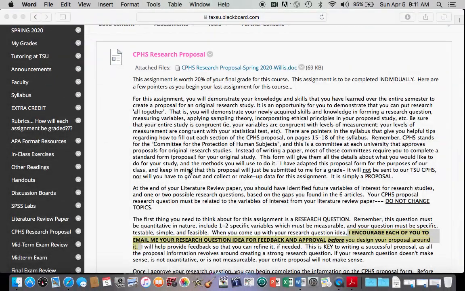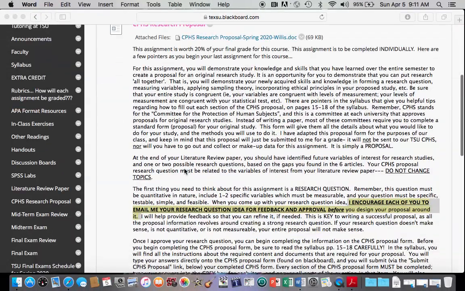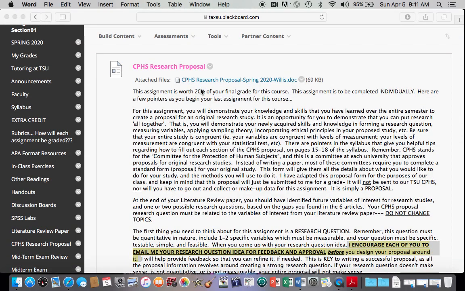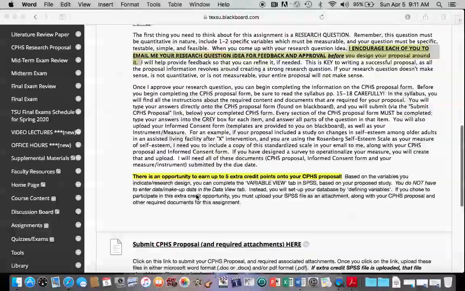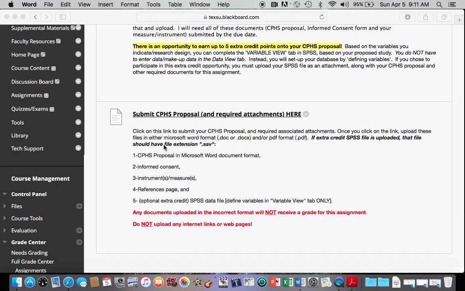Okay, again, everything here that you need is in the CPHS Research Proposal tab. Make sure that you read in detail all of this information here on the tab, and make sure that when you submit your CPHS proposal assignment that you attach all of these things to the assignment link. Okay? And again, there's another opportunity for extra credit to get up to 5 points onto your CPHS proposal grade.